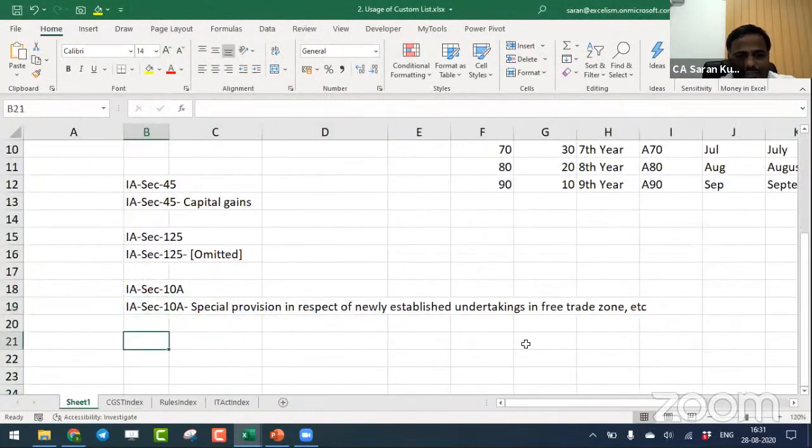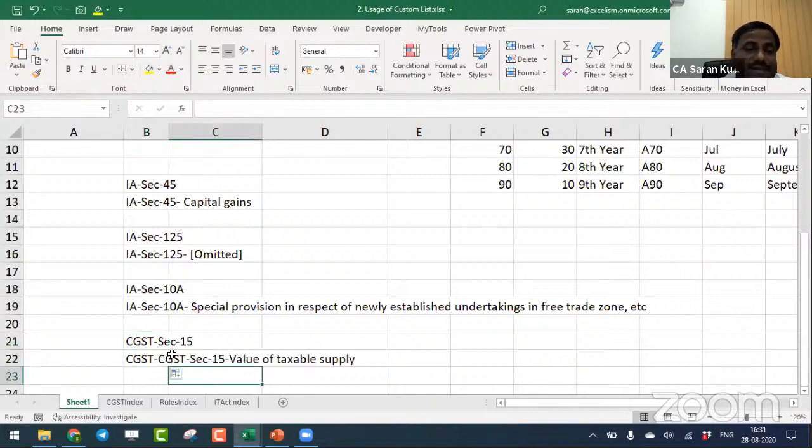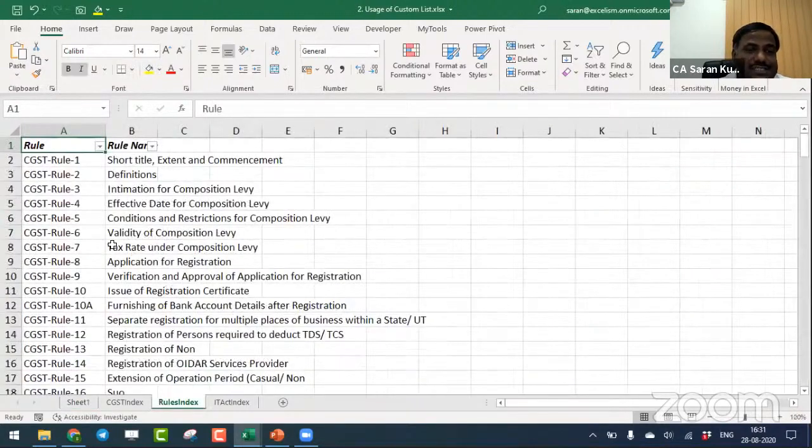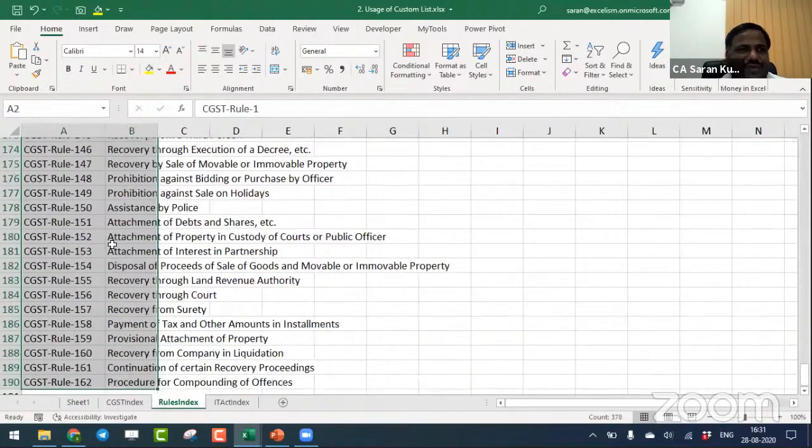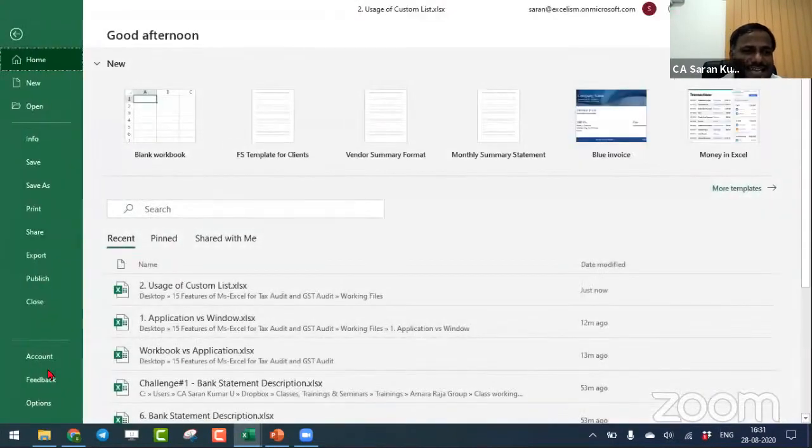Now I want to know CGST section 15. Even I'm not sure what this section is. Check it out. What is this? It's the value of taxable supply. You can even take the rules. Friends, just because this feature is there, importing is very simple. Excel, take it very simple.